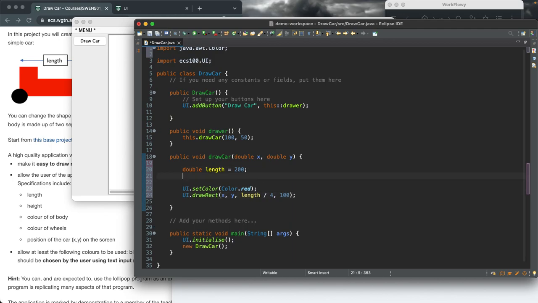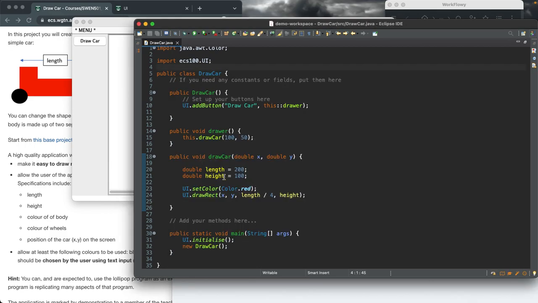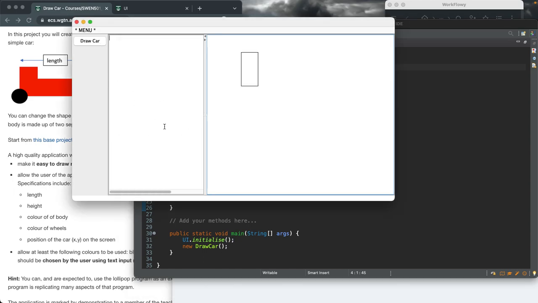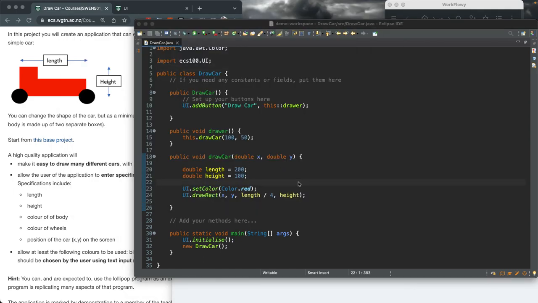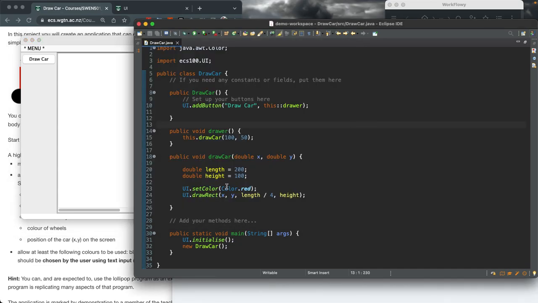And let's have the height as well. So in this case, let's say the double height can be 100, and for now let's just set it to that. So we have one red square, starts at the X and Y up here, and its length for height. Cool. Close this, we'll run it again. Okay, DrawCar, perfect. And we've managed to pass down a couple of arguments. We haven't hard-coded anything in here, so that's really nice.